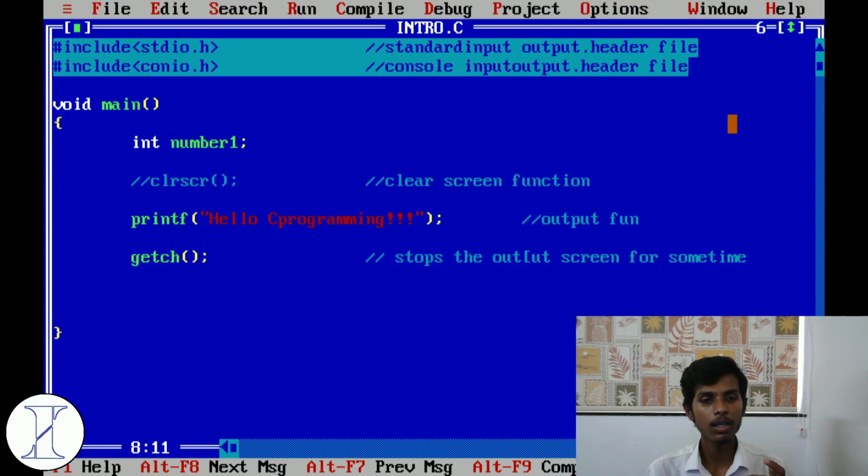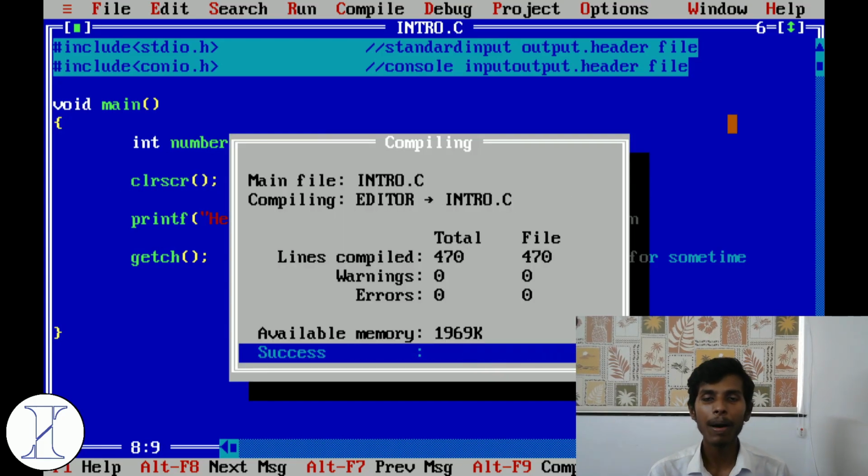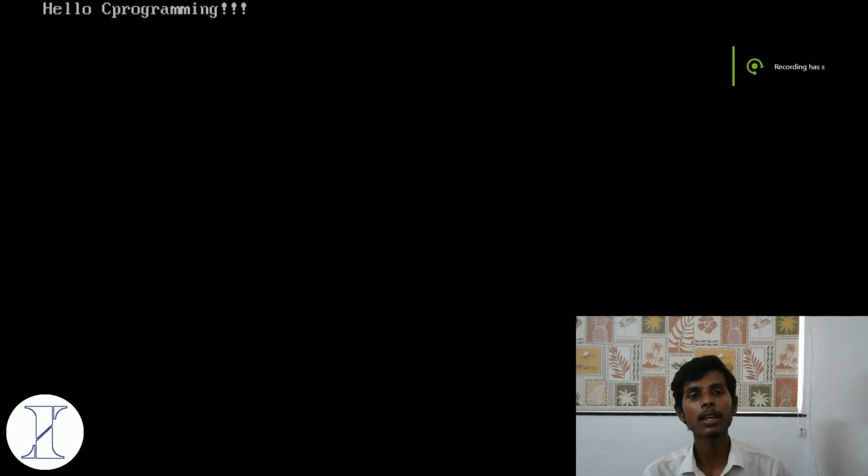Right now I will use the clear screen function again. We are saving the file again, compiling again, and executing it again. The answer is in front of you. The previous output has been erased from the screen.